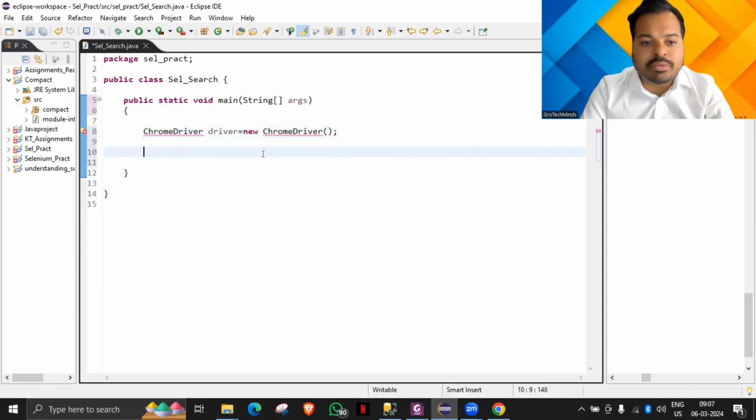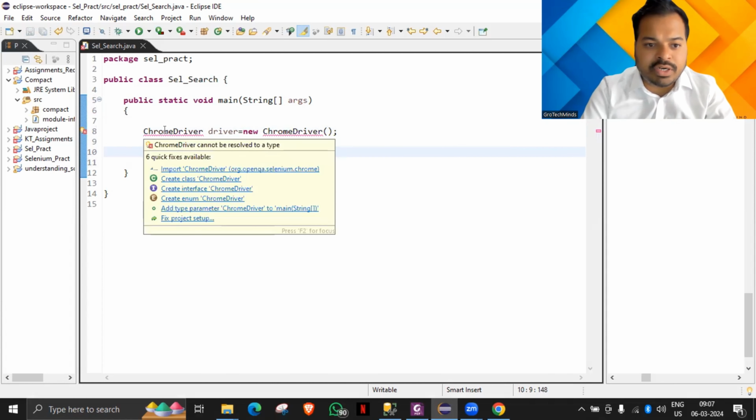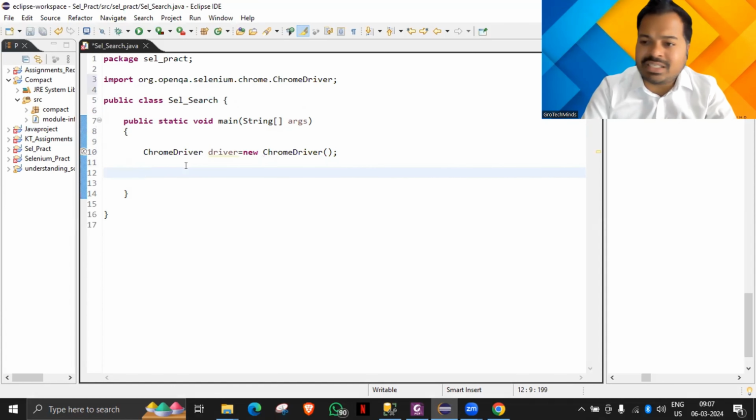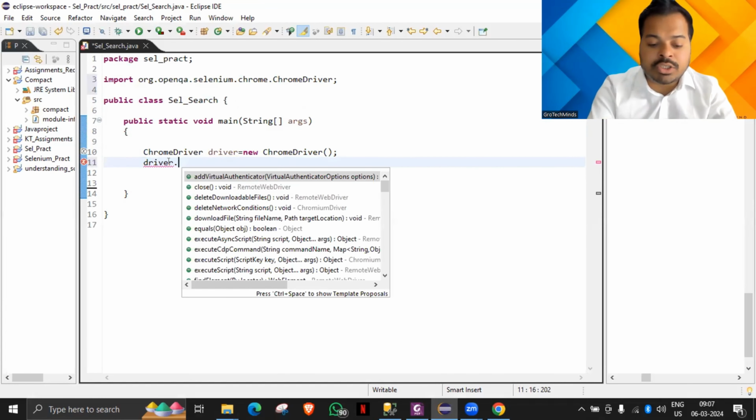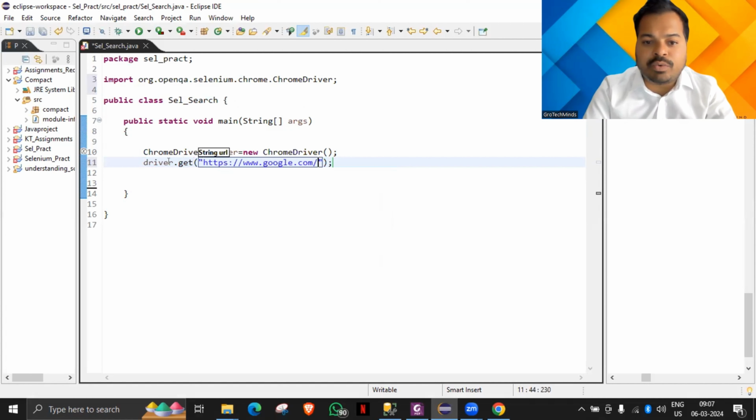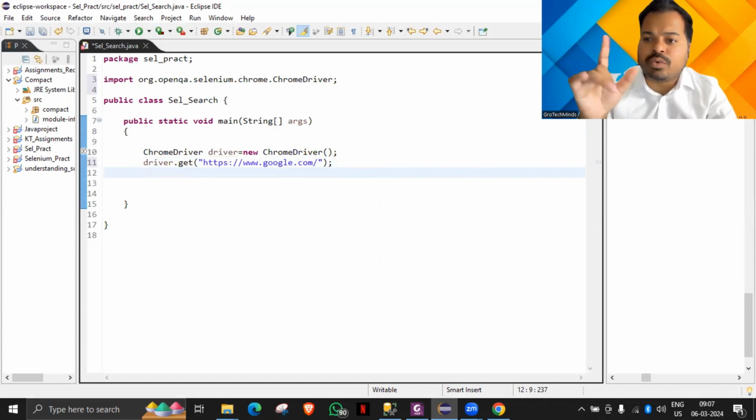Once after creating an object of the ChromeDriver class, try to import it. Once you hover over it, it should give you the import option, which it has given me. Step 1 is done. Step 2, navigate to google.com. So driver.get, add your URL. This will help you to take you to google.com.